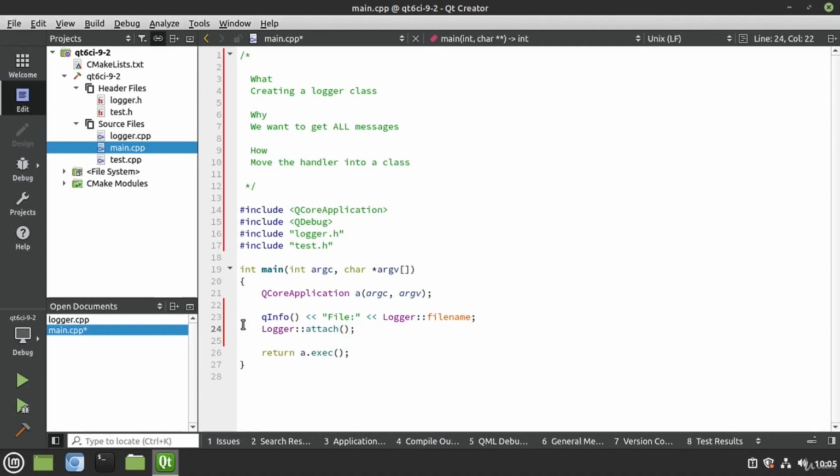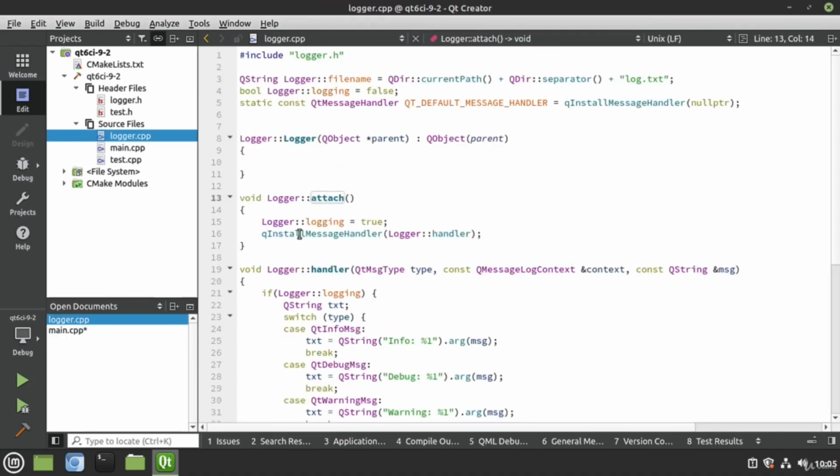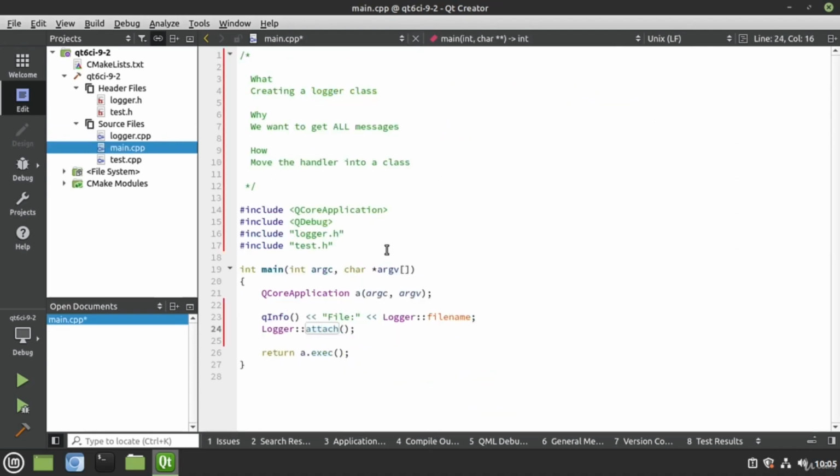Go ahead and attach. Now, if we look at attach, just right click, switch header source, or actually let's follow symbol on a cursor or F2. What we're doing is we're setting that bool to true, and then we're installing that message handler right here. So now we're saying, hey, once we attach, we're going to start logging.